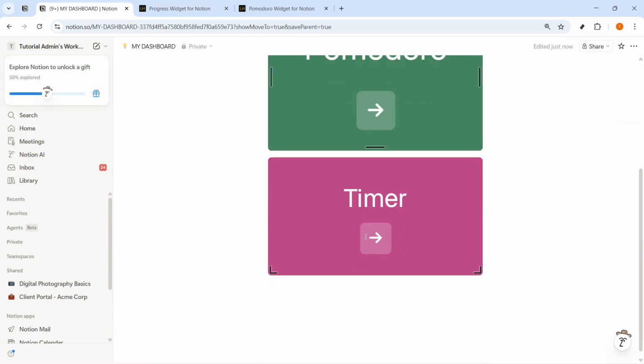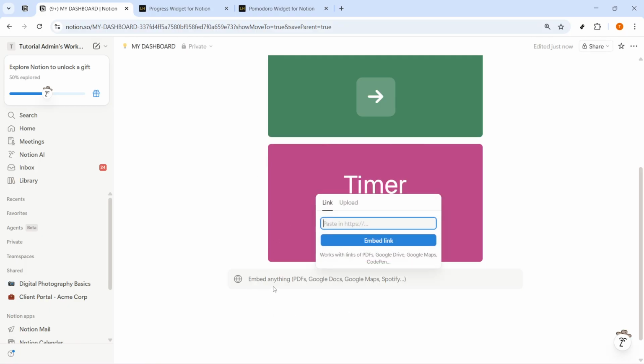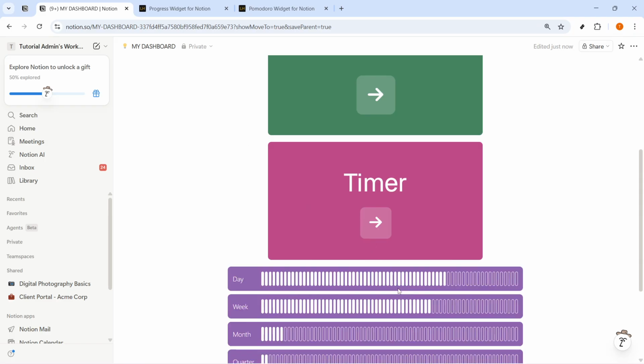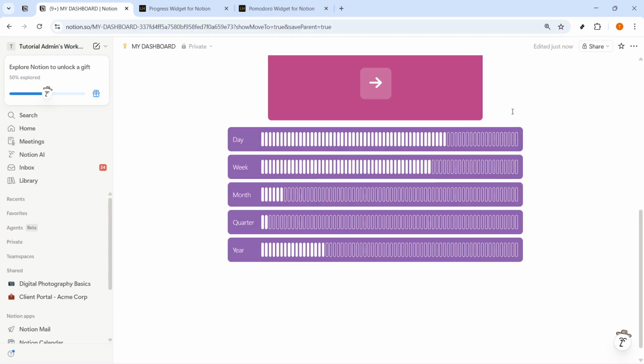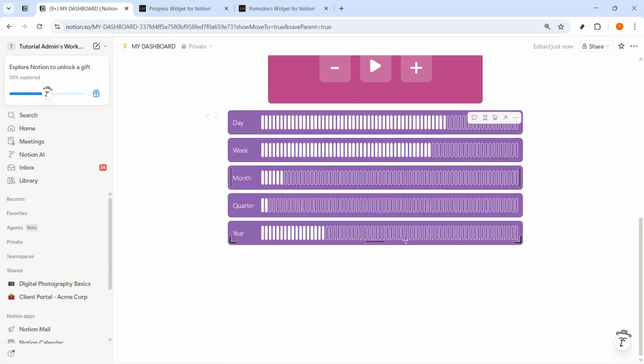Return to your Notion page, click below the timer widget. Type /embed and choose Embed. Paste the copied URL and click Embed Link. Your progress bar widget will now appear on the page along with the other two widgets. At this point, your Notion dashboard should include a Pomodoro timer, a countdown timer, and visual progress bars, all embedded directly into the same page.